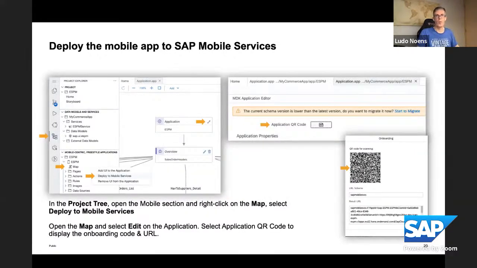Now, the deployment of the mobile app to mobile services is done through the project tree, which provides you a semantical view of your project. And in there, for the mobile-centric freestyle applications, there is a map. And when you right-click on that map, a menu pops up with the option to deploy to mobile services.